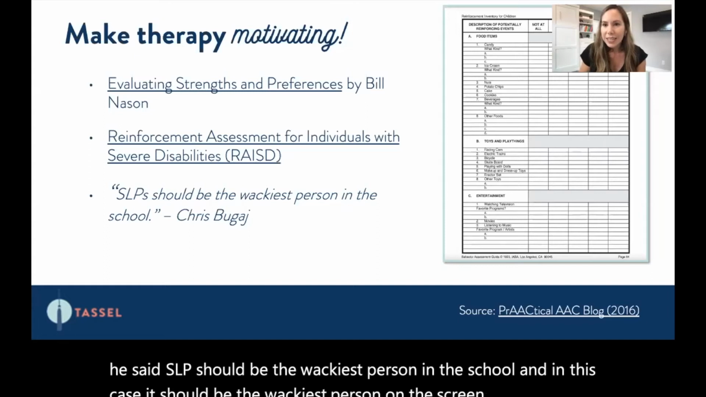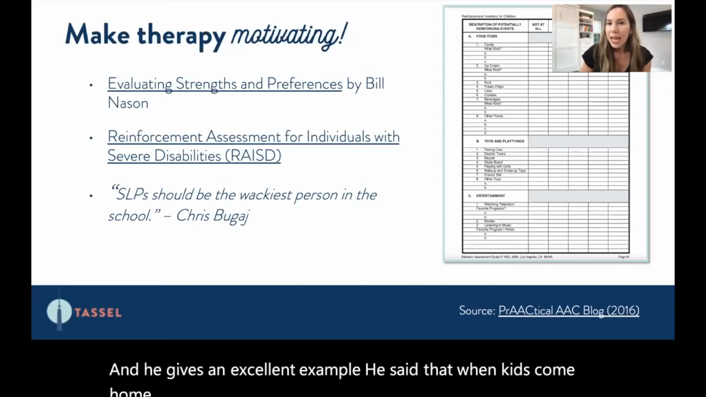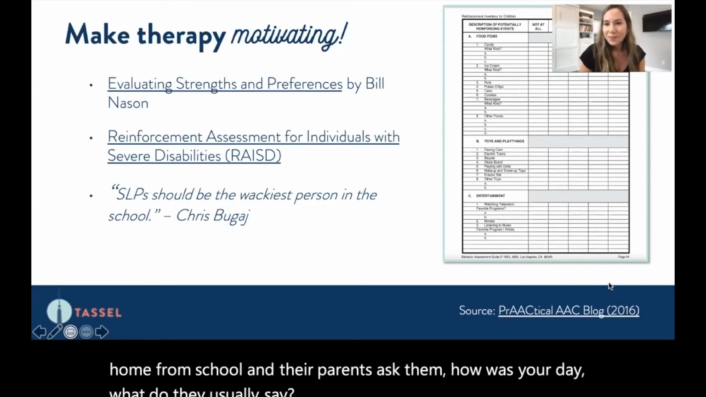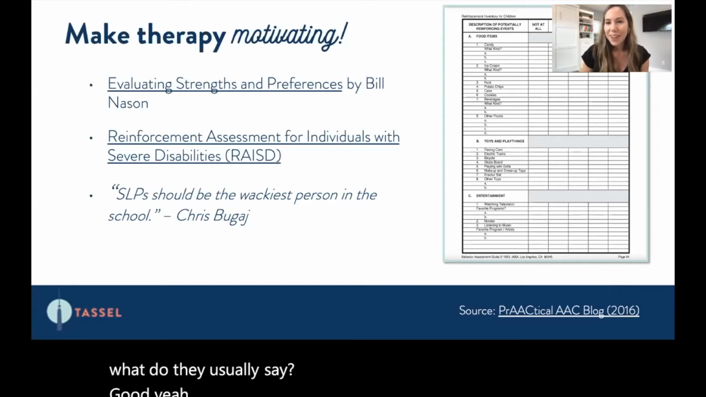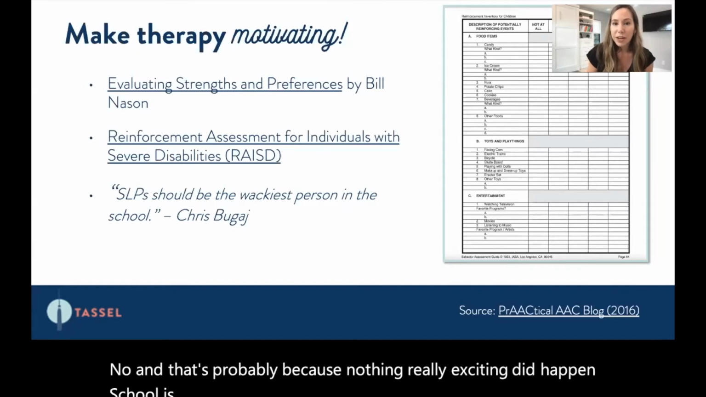And he gives an excellent example. He said that when kids come home from school and their parents ask them, how was your day? What do they usually say? Good. Yeah. Okay. Fine. Did anything happen? No. And that's probably because nothing really exciting did happen. School is, for the most part, very predictable. Everything happens the same from day to day.